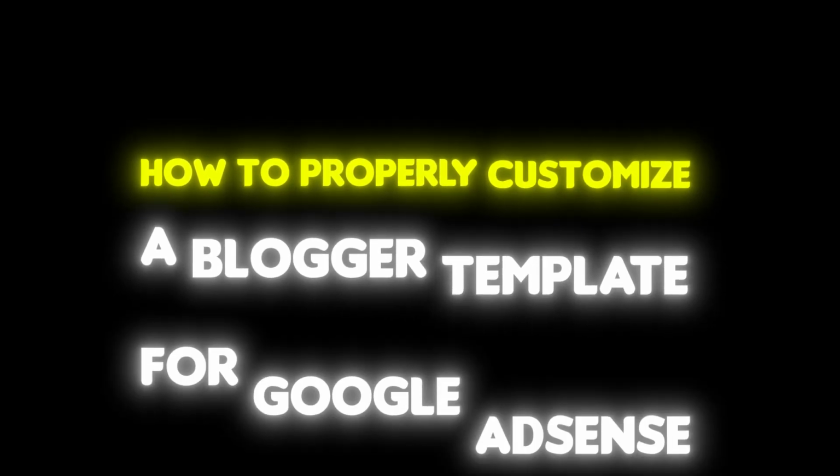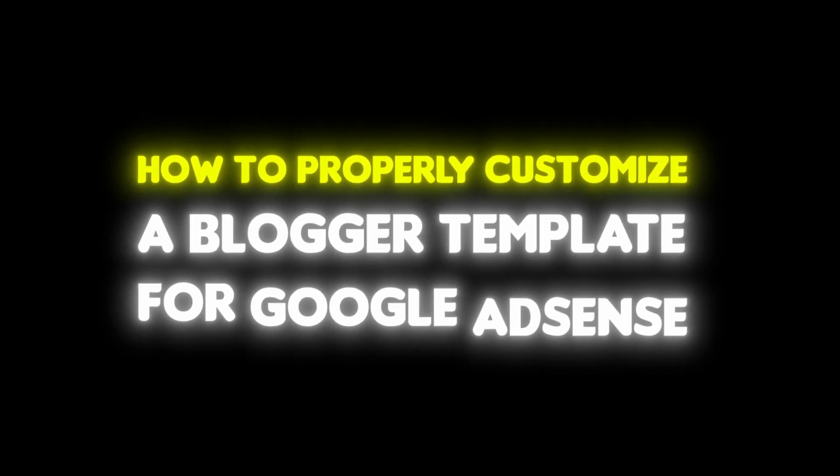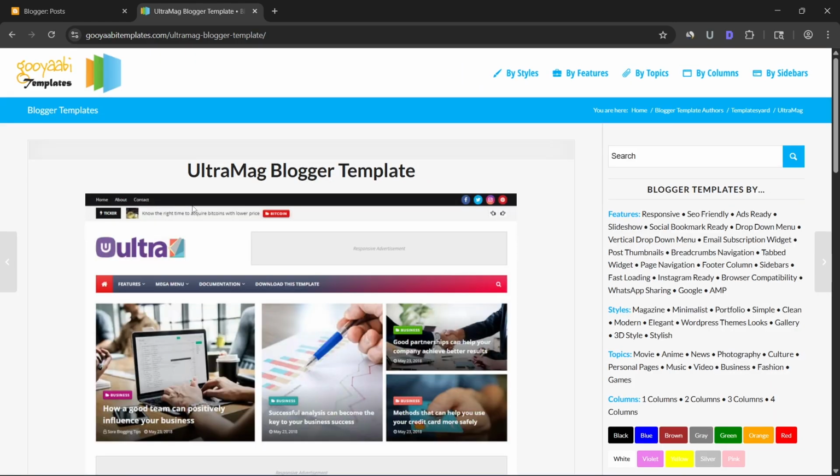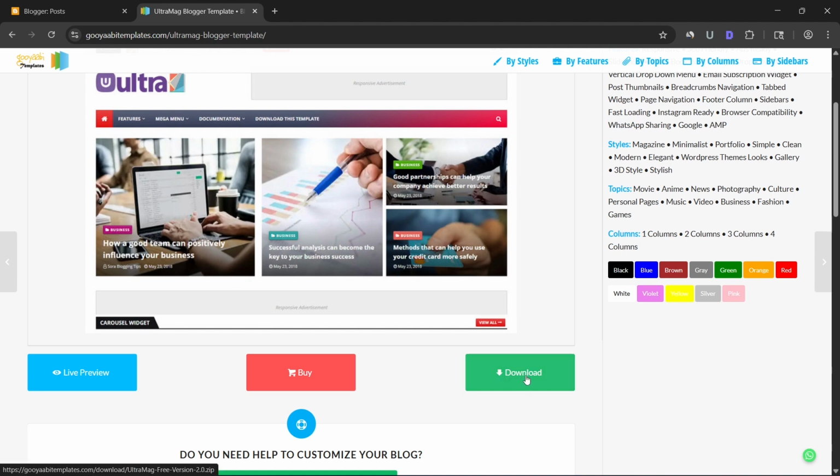How to properly customize a Blogger template for Google AdSense. In this tutorial, I will show you how to customize the Ultramag Blogger template. First, search Ultramag Blogger template on Google. Then go to the goyaABItemplates.com website. Then download the free version of the Ultramag Blogger template from here.